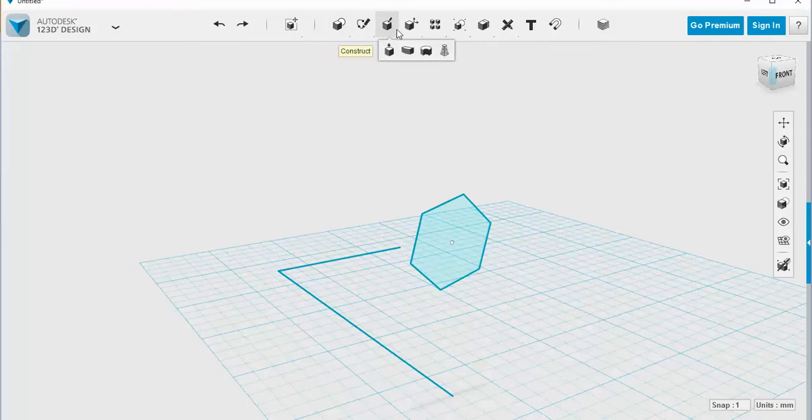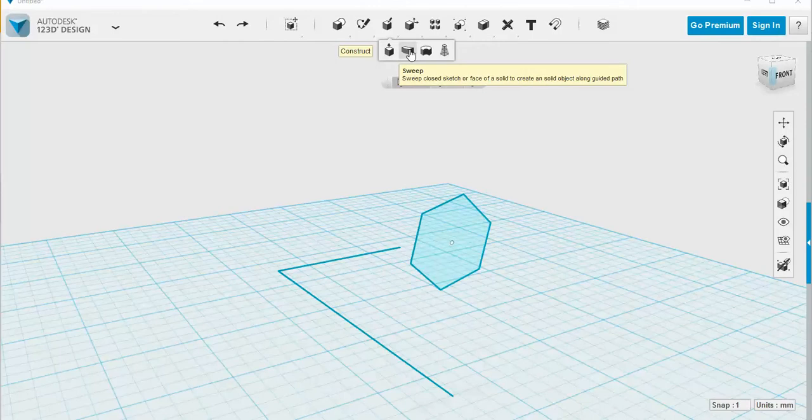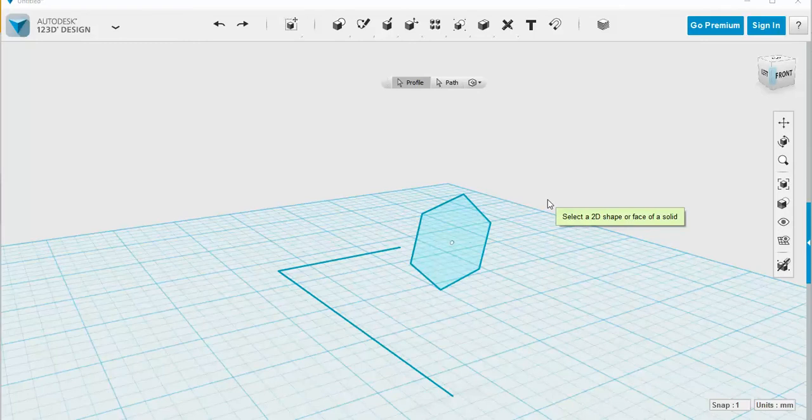So from here, I've already sort of gone over it, but it's okay, because I'm going to tell you again. We're going to go up to the Construct menu and scroll over to Sweep. What we'd like to do is to pull this hexagon along this path to make our Allen wrench.